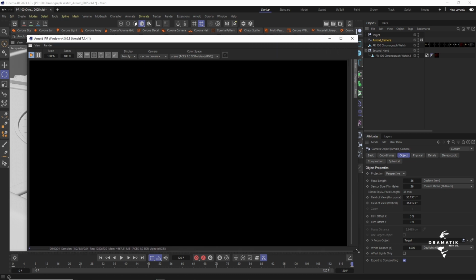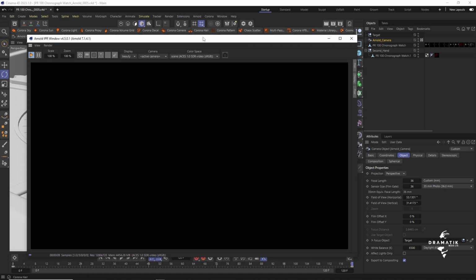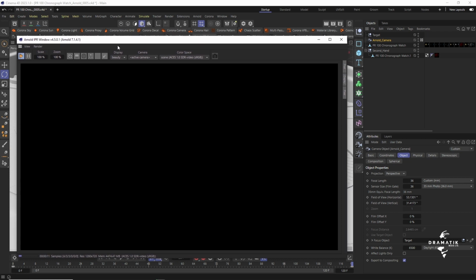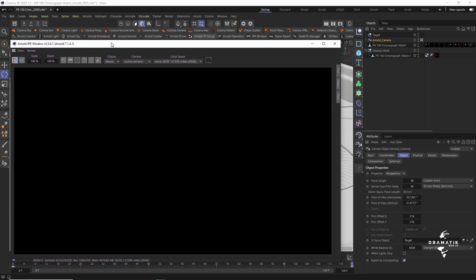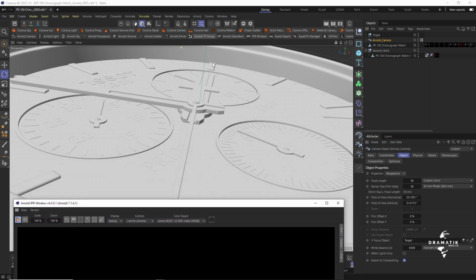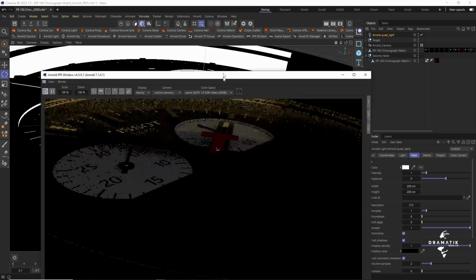It doesn't waste time. I think Arnold IPR is one of the fastest. If I compare it to Redshift and Octane, it just goes on immediately. But it's pitch black. We cannot see anything. Why? Because we do not have any lights. So let me create an area light. Depending on whichever renderer I use, I think area light is one of my best lighting options. In Arnold it's called quad light. There you go. Now our scene comes to life.